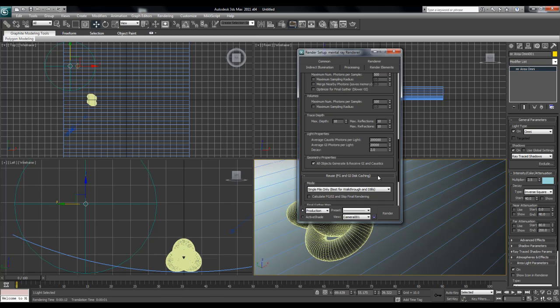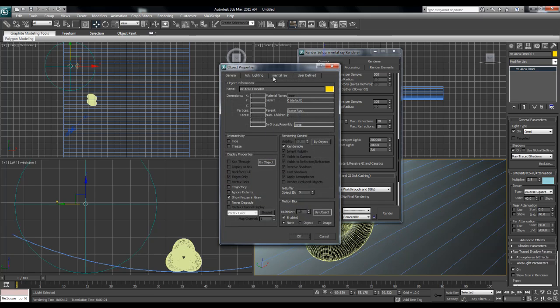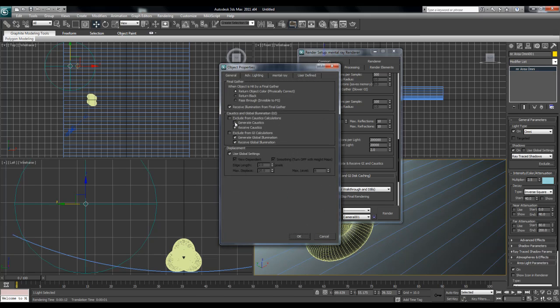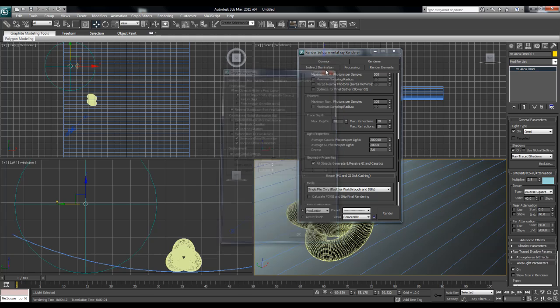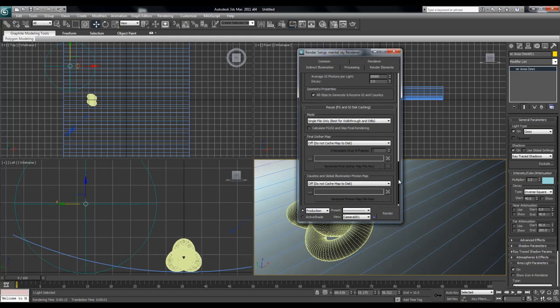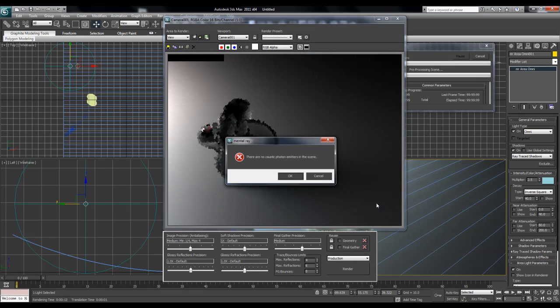Now if you have a scene where you don't want all objects to generate and receive global illumination and caustics, you can uncheck that, and you would right click on the object and go over to Object Properties, which is right there, and click on Mental Ray, and you can do your custom setup for each object here. But for this scene it's pretty simple. I'm just going to check the box. And we should be ready for a final render, so let's do it, see how it looks.